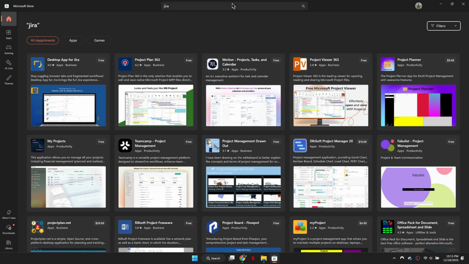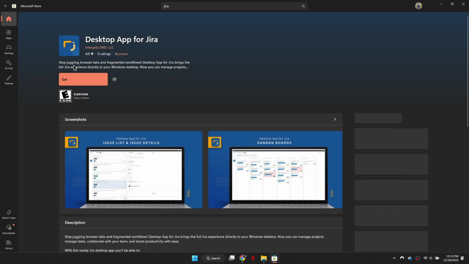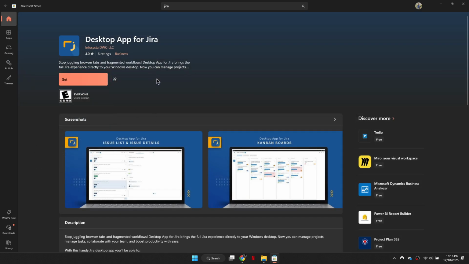Look for the desktop app for Jira and click on it to open its installation page. Here you can review the app description, screenshots, and system requirements to ensure your computer is compatible.